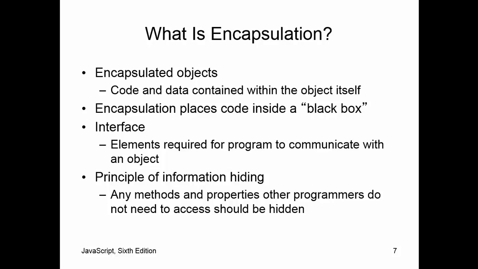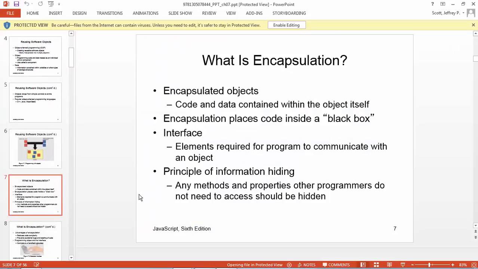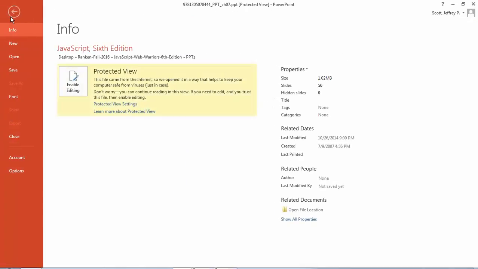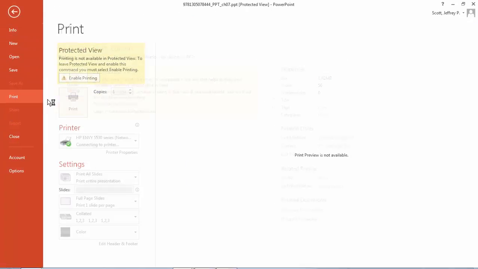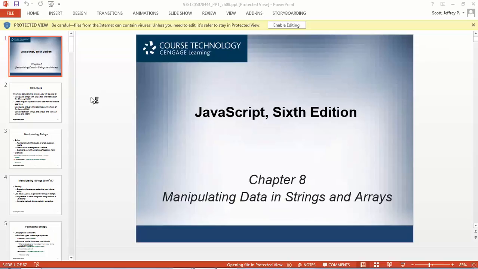First, they talk about encapsulated objects, okay? And it says the code and data is contained within the object itself. If I decide I'm going to click File here, and I'm going to go to Print, and I'm going to bring this thing up right here. I'll enable printing, etc. But, oops, hopefully I didn't just send that to my printer.